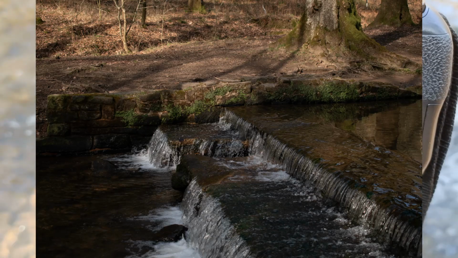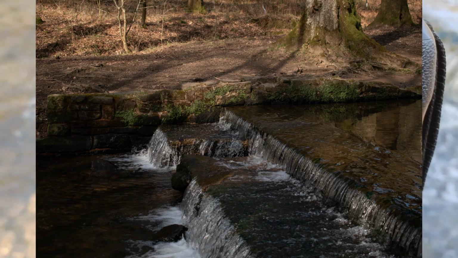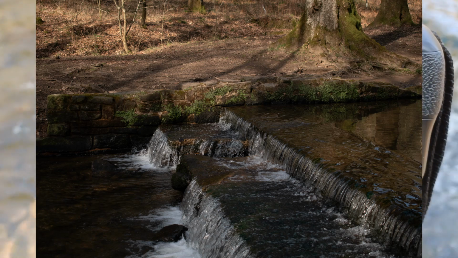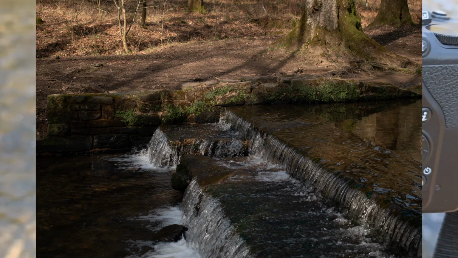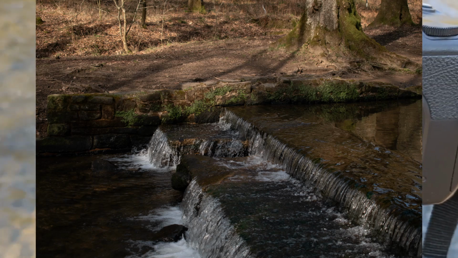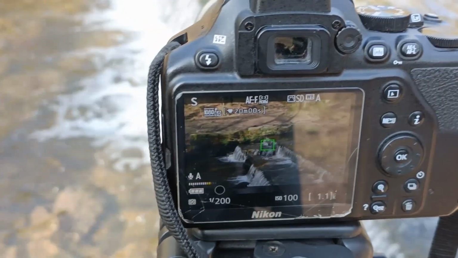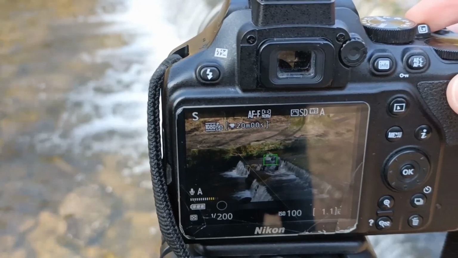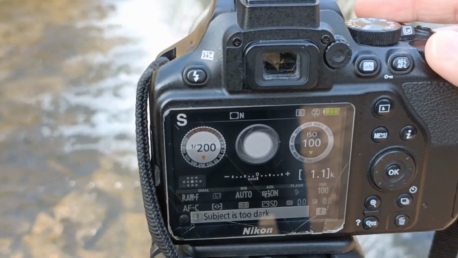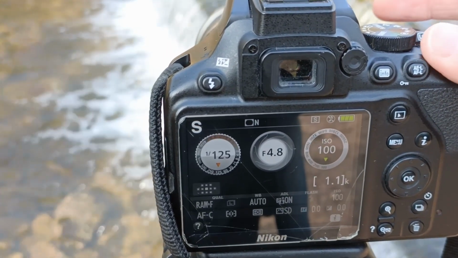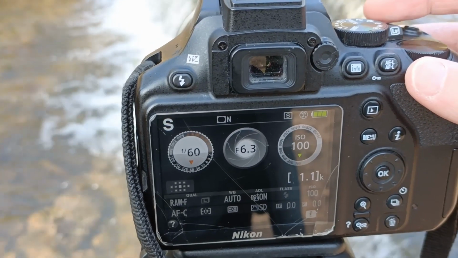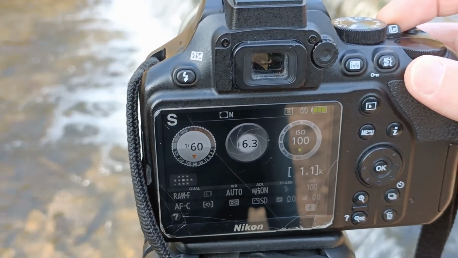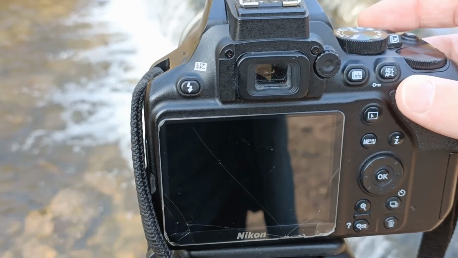So we can see the water really clearly in this image. The background is sharp, the water is sharp, everything is very immediate. So let's try changing our shutter speed. I'm going to lower it quite a bit, down to 1/60th of a second, and we'll see what that does.